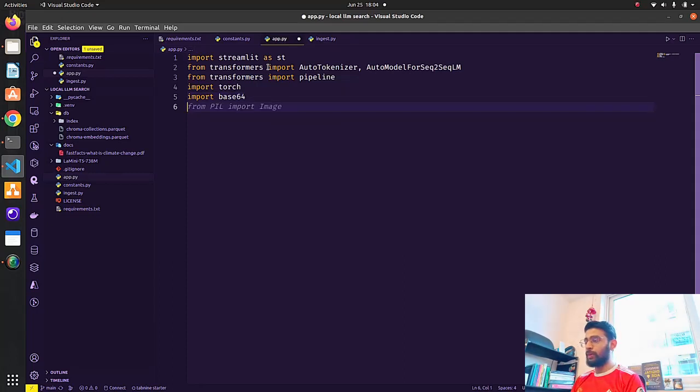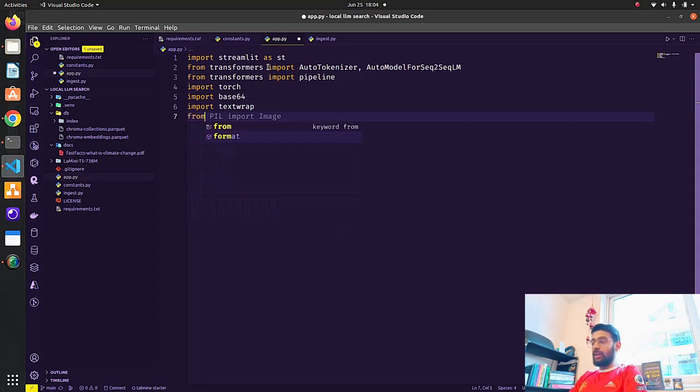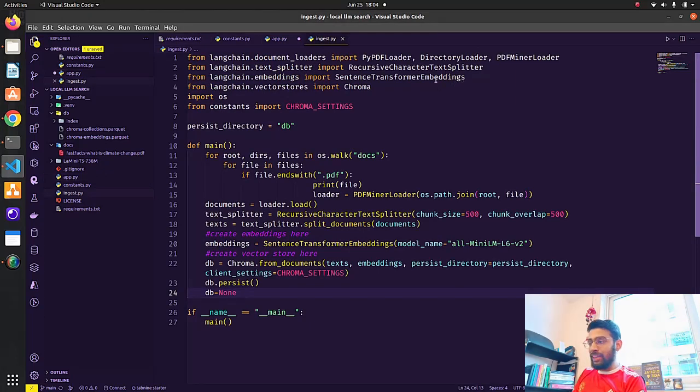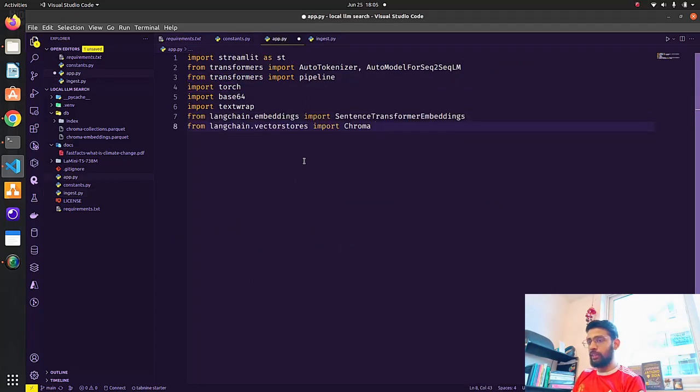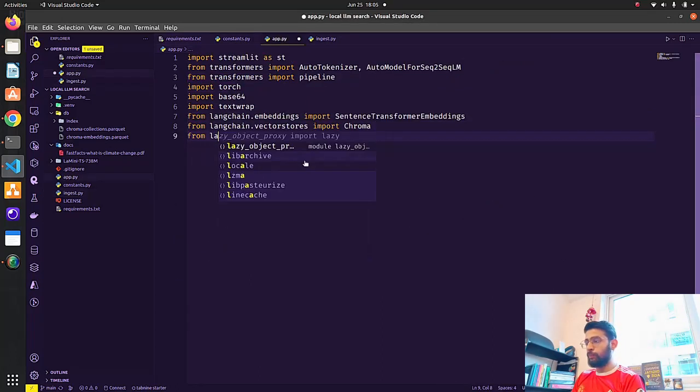Import base64. And maybe you can also use textwrap, because when you get the output we have to wrap it. I'm not sure, let's do that if we need it. Import textwrap, and now the Langchain part. I'm just going to take it from ingest.py. We need at least these couple of things, so let's come to app.py. We need these two things, and we also need more from Langchain.